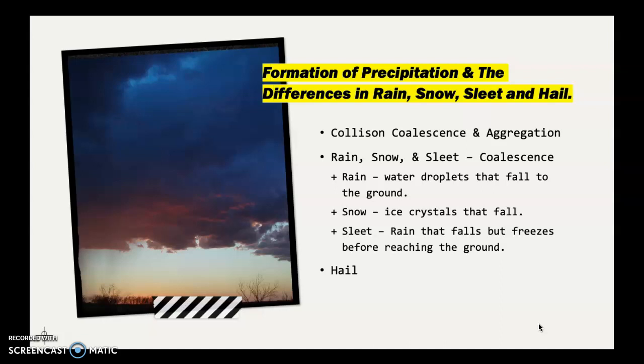So the differences between rain, snow, sleet, and hail. Rain is water droplets that fall to the ground. Snow is ice crystals that fall to the ground. And sleet is rain that falls but freezes before reaching the ground. So rain and sleet are part of the coalescence, and snow and hail are actually part of the aggregation. So hail is from high updrafted clouds where the temperature is freezing, from those cumulonimbus clouds where they are formed in an unstable atmosphere.